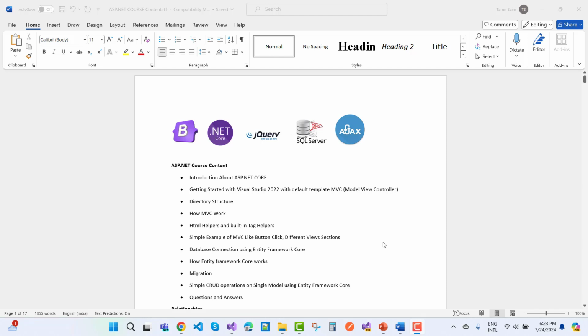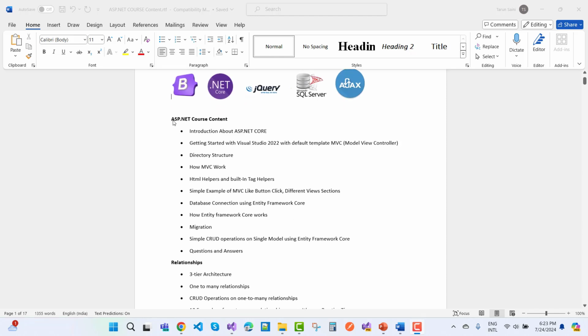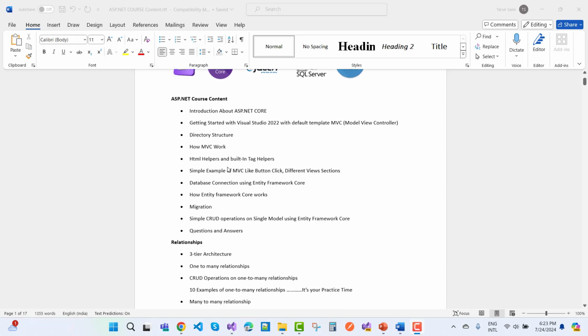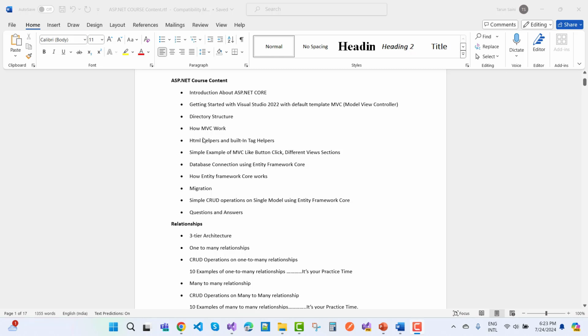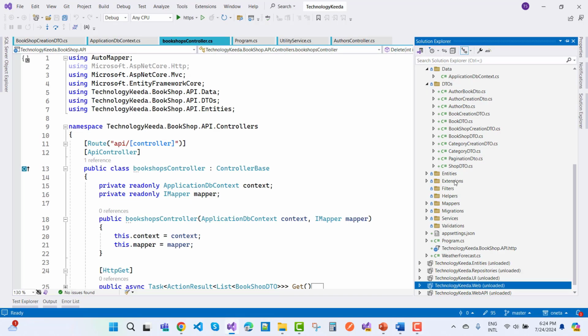The content, the first one, is the ASP.NET Core course content: introduction to ASP.NET Core, getting started with Visual Studio, directory structure, how MVC works, HTML helper and built-in tag helper, simple examples of MVC like button click, database connection using Entity Framework Core, how Entity Framework Core works, migration, simple CRUD operation, and questions and answers. Okay, so you can see the code here we have.